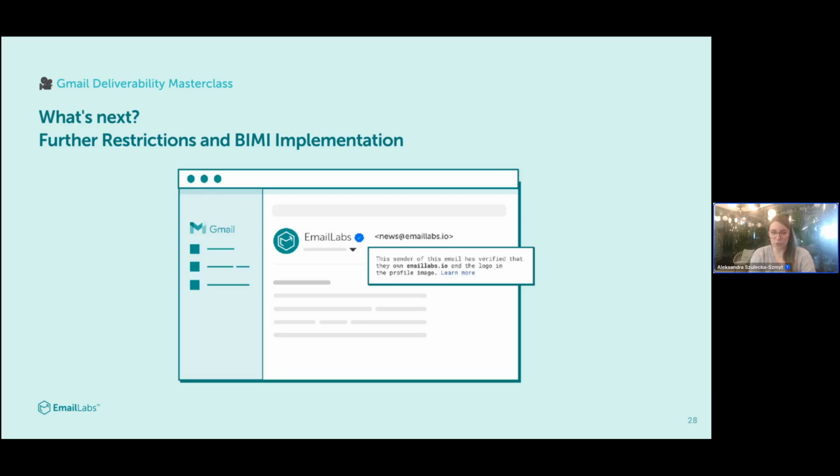What is actually new is the news from last year. Instead of buying the VMC certificate, you can also buy a CMC certificate, and it doesn't require you to trademark your logo, but you will not see the blue mark next to the sender name saying that you're a verified sender. It is easier to obtain though.